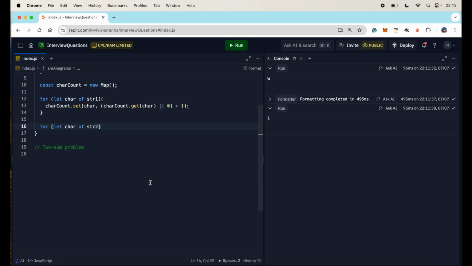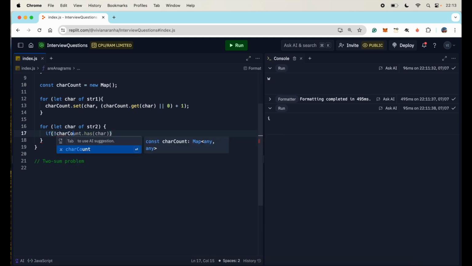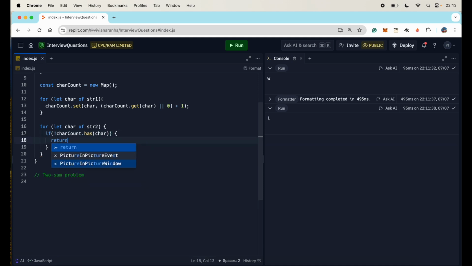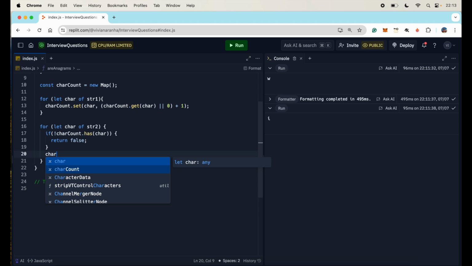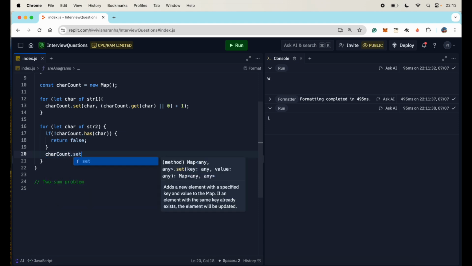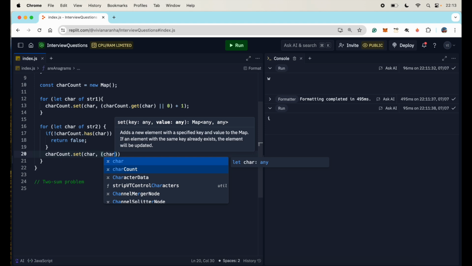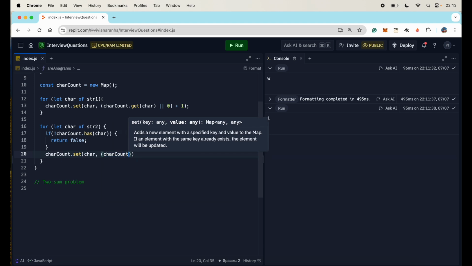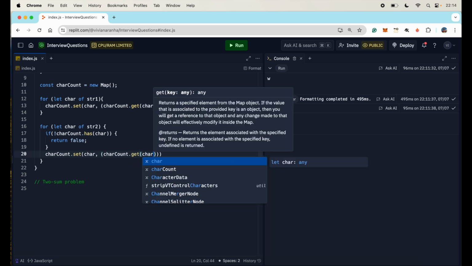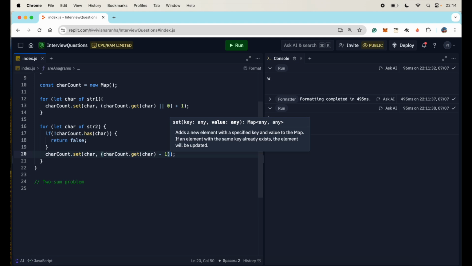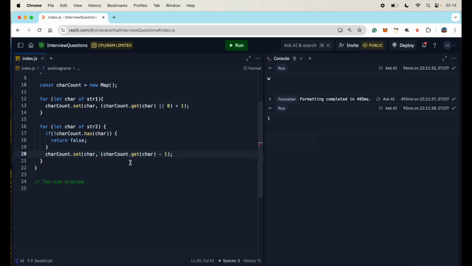So here I'm going to say for let character of string2, I'm going to say if not characterCount dot has character, I'm going to say return false, which means the character is not found in string1 if it's not there. If it's there, I'm just going to say characterCount dot set character, characterCount dot get character minus 1. So let's see if I don't need this bracket here, count minus 1.